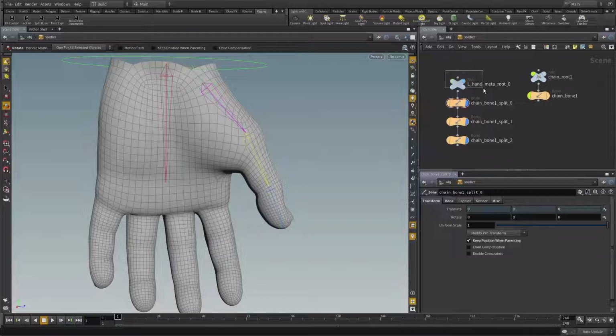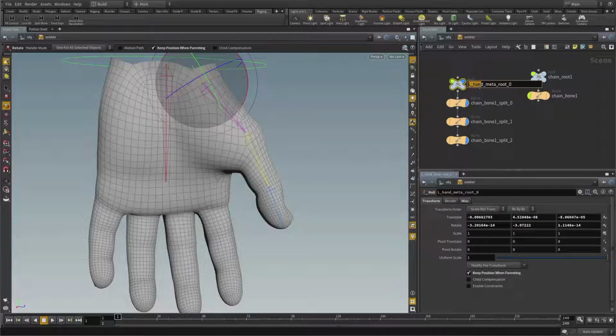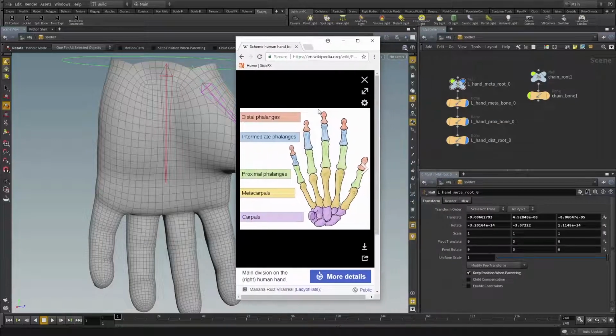So that will be the left hand meta root. This will be the left hand meta bone 0. And then left hand prox. And this one will be called dist. And I'm using just the anatomic names for bones. And you can find that really easily. Just Google hand bones or go to the Wikipedia page, and you'll find something like this.